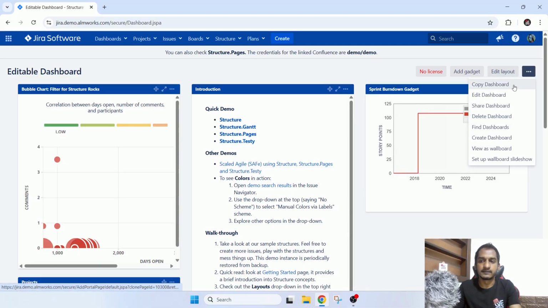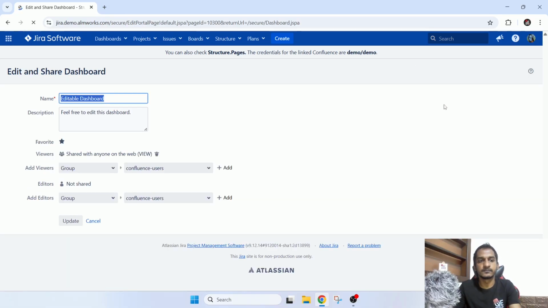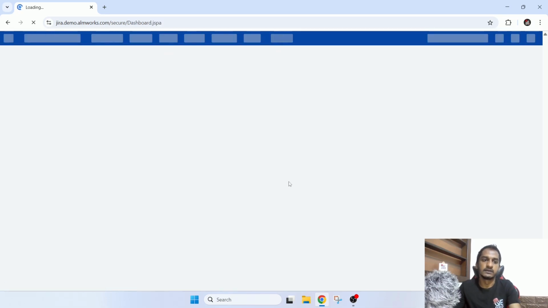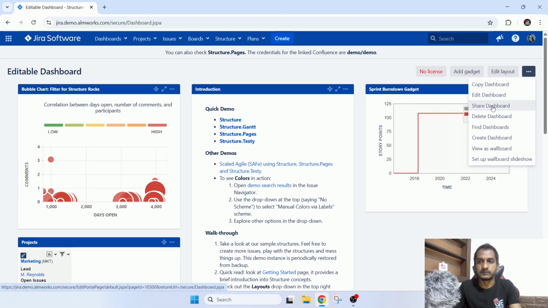Other than that, here you can see if you want to create a new dashboard, you can directly copy this one and then edit it. Or here you can go and edit this existing dashboard. Here you can change the name, description, who are the viewers, and who are the editors. Those permissions you can manage from here. Those options are there. Other than that, you can share this dashboard with someone. You can delete the whole dashboard.